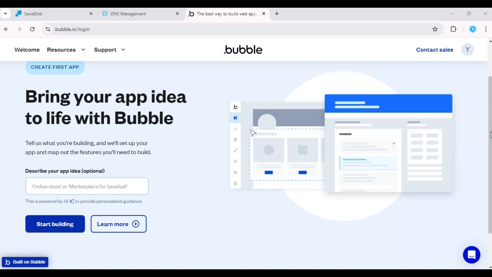Once configured, test the integration by submitting a form in your Bubble app to see if the email is sent through SendGrid. If everything's set up correctly, you should receive the email shortly. This integration is a great way to automate communication in your app.